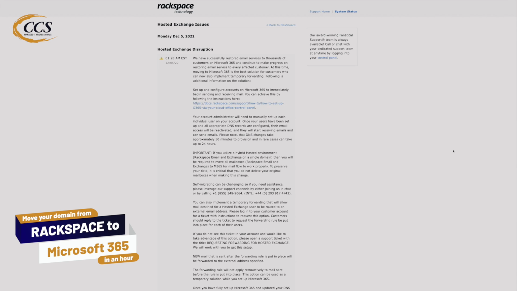But if you go to their status page, just scroll down, and they have some documentation on how to move your email from Rackspace over to their version of 365. I don't want to do that. If it was me, I would move it completely away from Rackspace, move it to Microsoft. Microsoft has been doing this for a long time. I prefer Microsoft, so I would recommend that if your email is down right now at Rackspace, you follow our instructions and move it over to Microsoft 365.